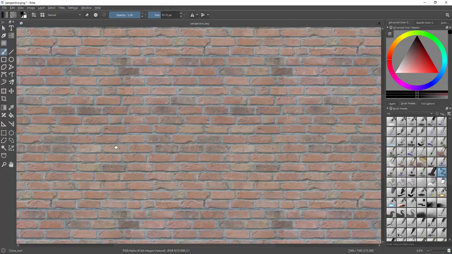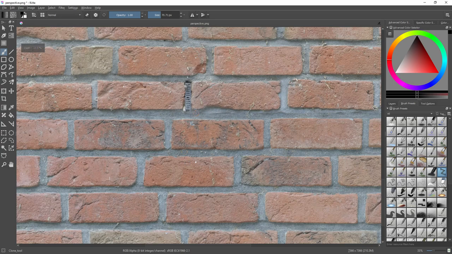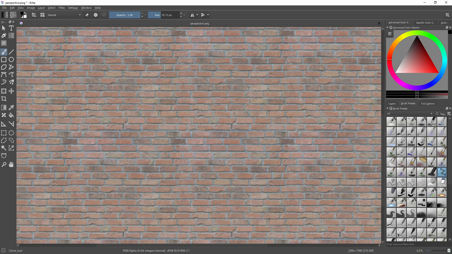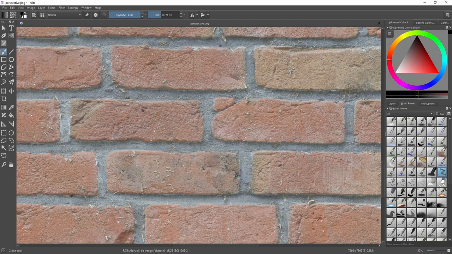So now that we have a seamless image, we only have to do some minor adjustments. For example, take a look at this ventilation hole. I think it's for ventilation. I have actually no idea what this is. But you can see it's a bit annoying. It keeps repeating, obviously, so it's a bit obvious. It shows where the texture has been tiled. So I'm just going to clone this out from here.